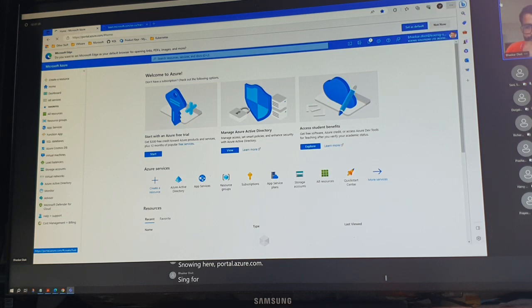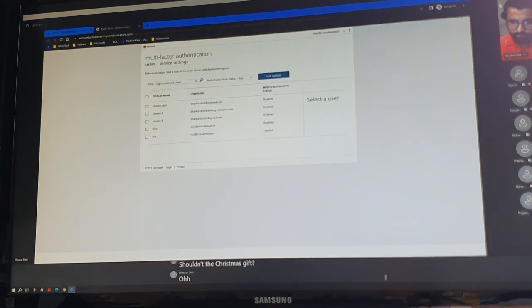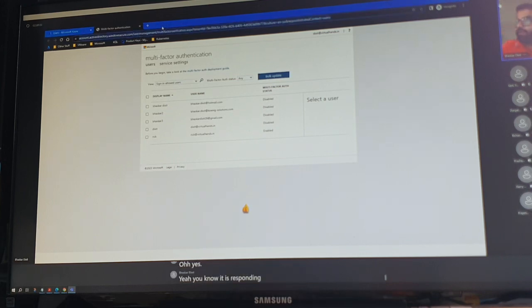Responsive. Am I audible, guys? Amit, thank you for responding. The machine became unresponsive that time.